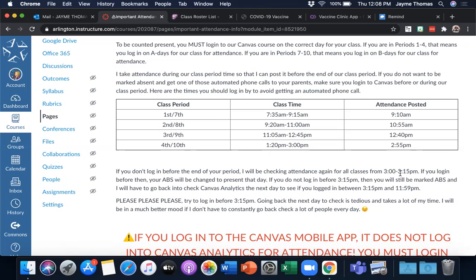So if you log in between 3:15 p.m. and 11:59 p.m. after school's over, I don't get to check it till the next morning. And when I do that, I have to use Canvas Analytics, and I have to go into each person individually and check their attendance. It's very tedious. Say there are 5 people absent in this class: tomorrow, for each of those 5 people, I have to individually go into their analytics on Canvas and see if they logged in and did any activity yesterday or the day before.